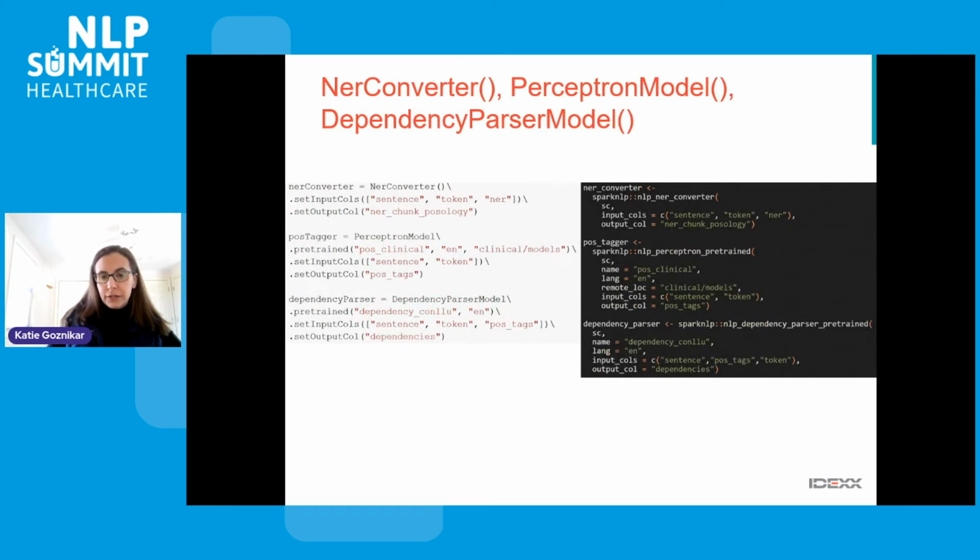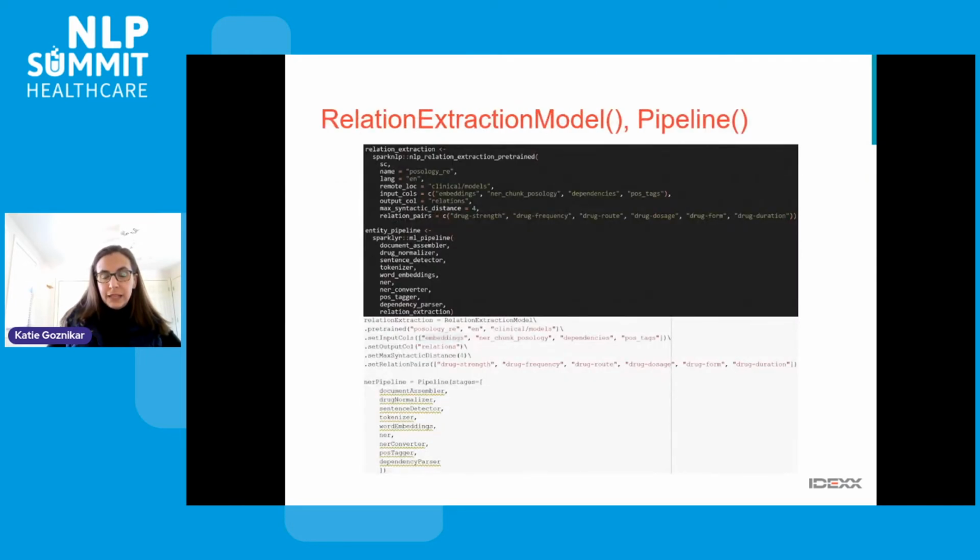And this shows the NER converter, the part of speech tagger perceptron model, and the dependency parser model. Lastly, we put all the models and annotators into a pipeline, just like we would in Python. And the pipeline function actually comes from the Sparkly R package and not sparknlp.